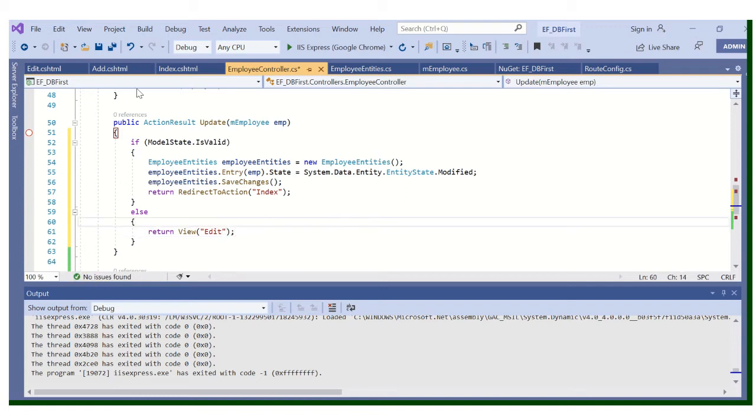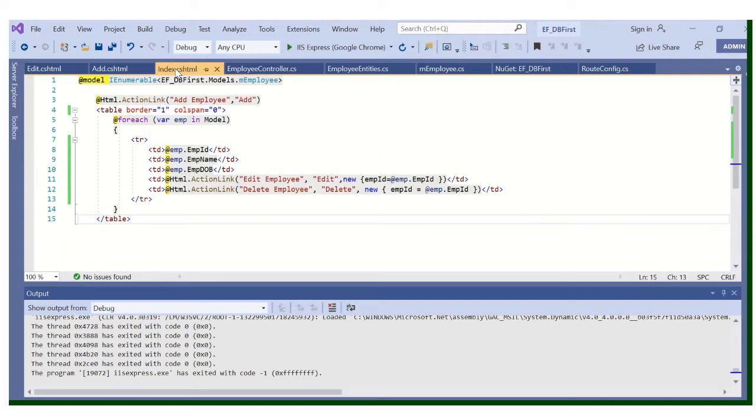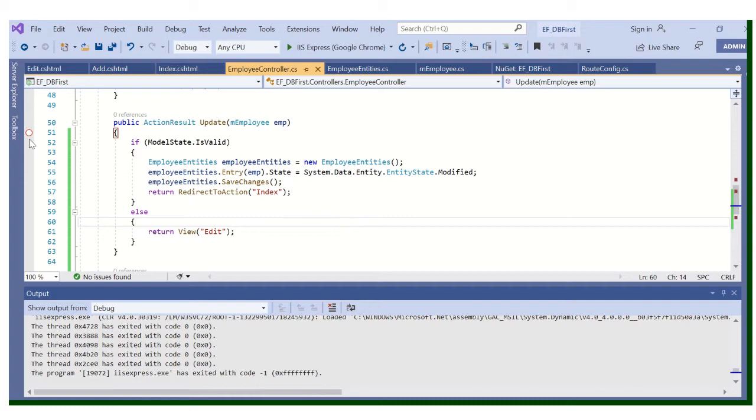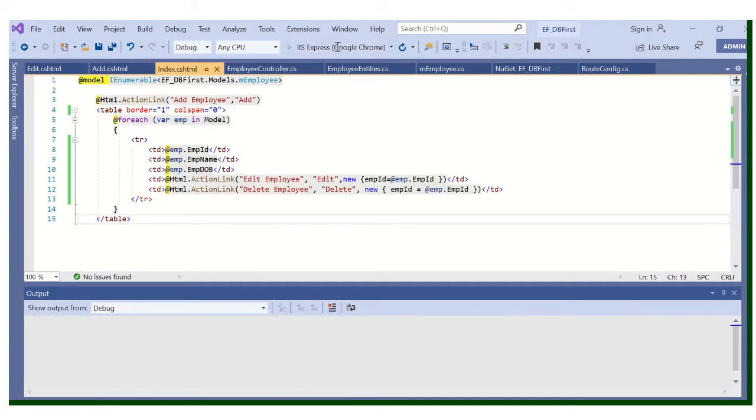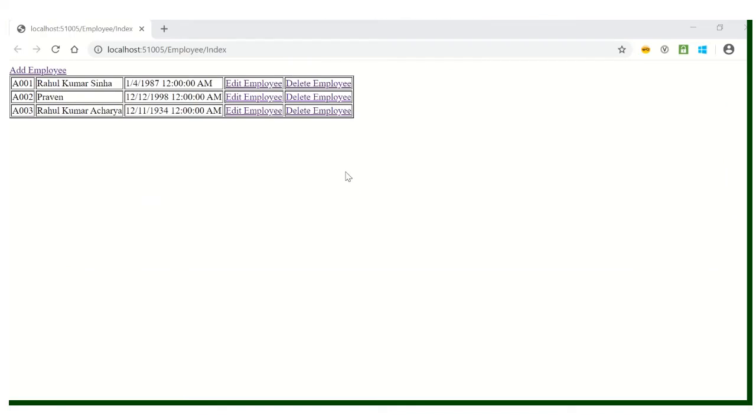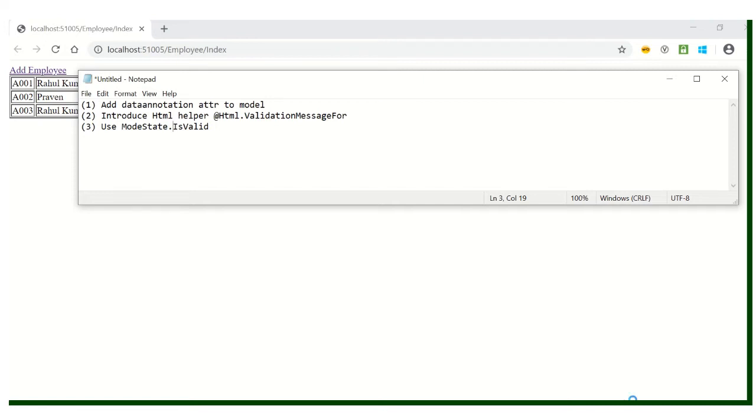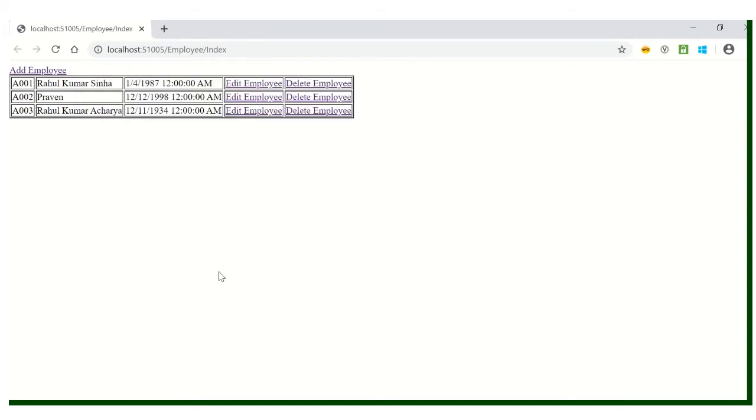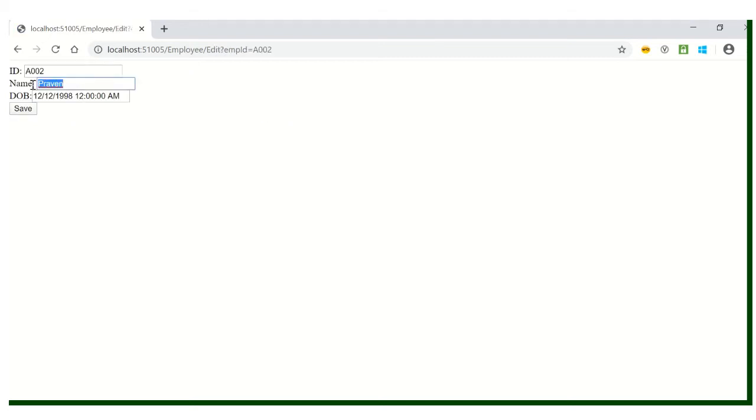Okay, let's run it. Before running it, I will have a breakpoint here. Okay, and I'll run it. So we have done all the three things. Now we are going to edit and make it blank. I click edit, then I will make it blank.